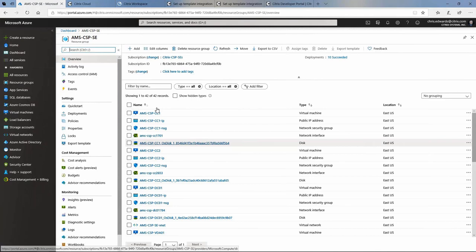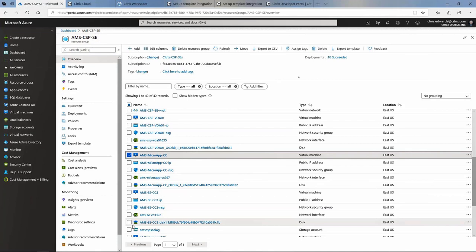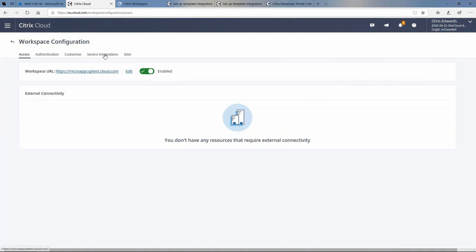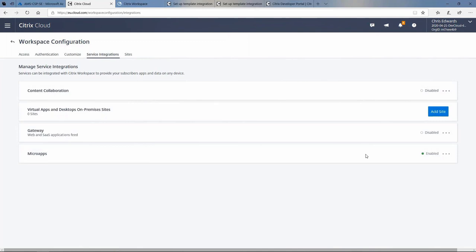So here what I'm showing you in my Azure, where in my csp.local domain that we used in the other example, I have two cloud connectors for my MicroApps environment, right? So all you really need is a domain, two cloud connectors, and you can start playing around with MicroApps in a developer test instance. The other thing that you need to do to get up and running is go to Workspace Configuration and Service Integrations and come over here and make sure that the MicroApps service is enabled because it comes in disabled by default.